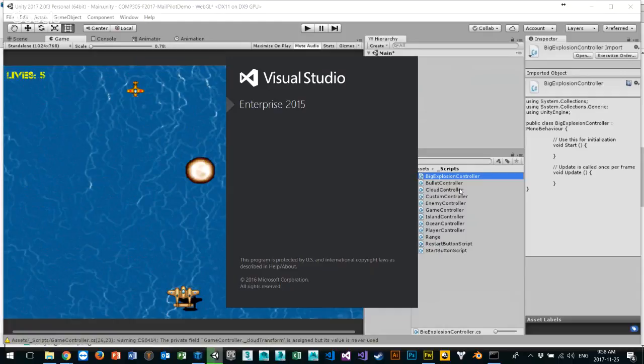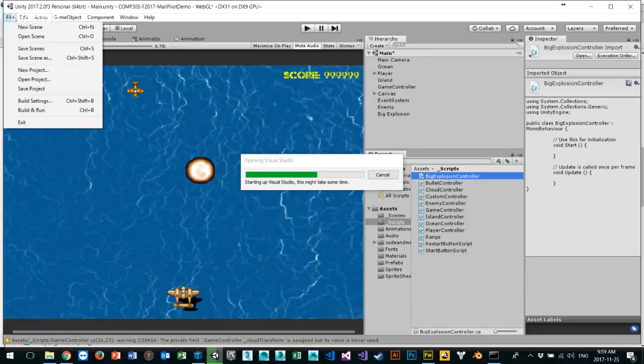All right, so when this comes up with Visual Studio 2015, what I'll get is just like before, just like when I was using Visual Studio Code or MonoDevelop. You can actually use MonoDevelop here as well, which is the built-in editor from Unity. And just while this is loading, I can show you where to change that.